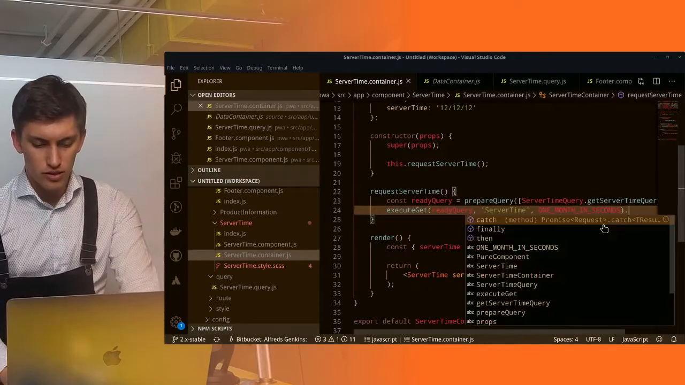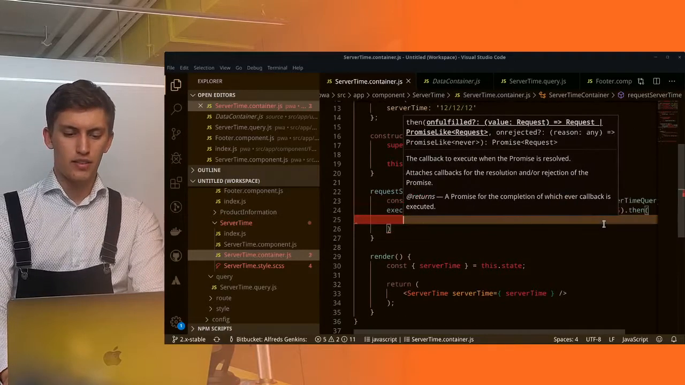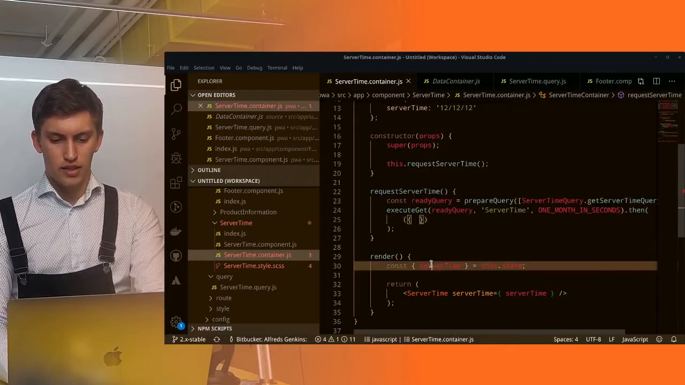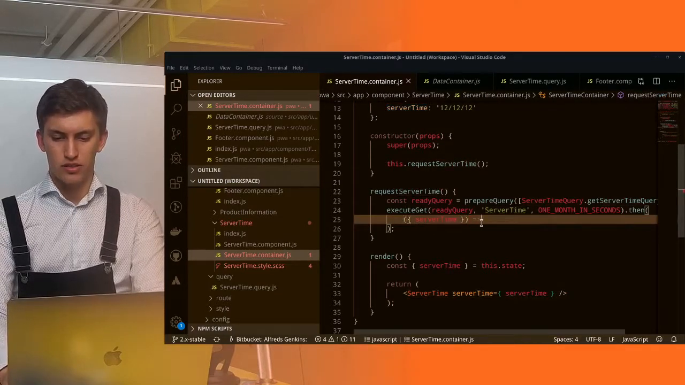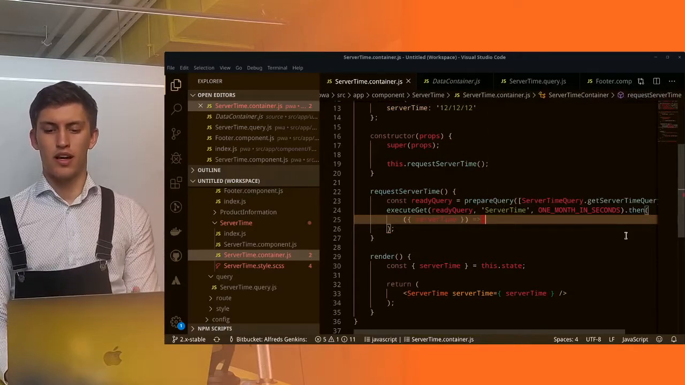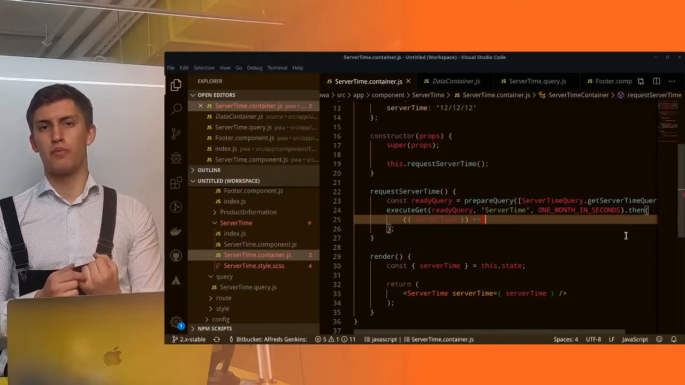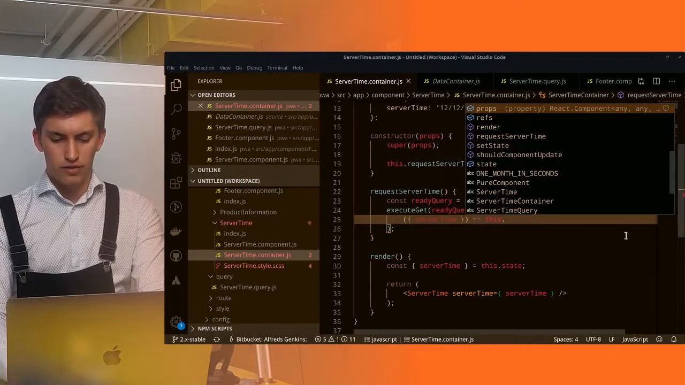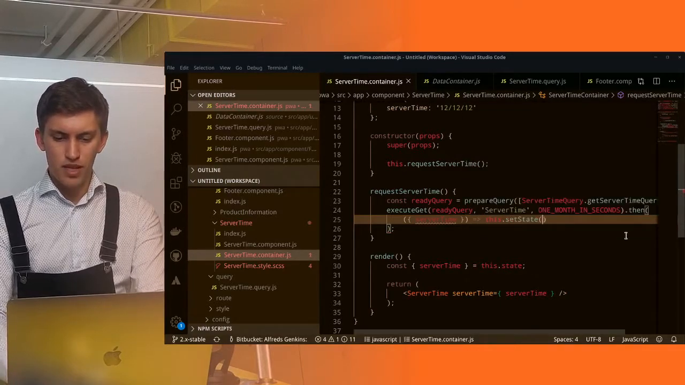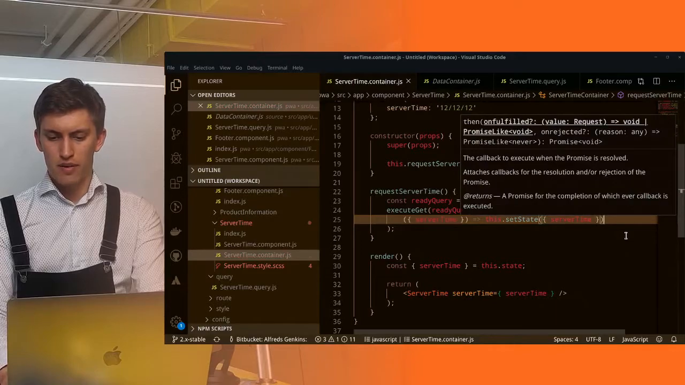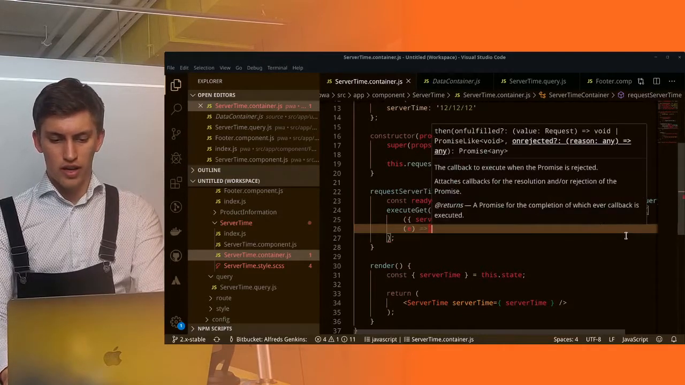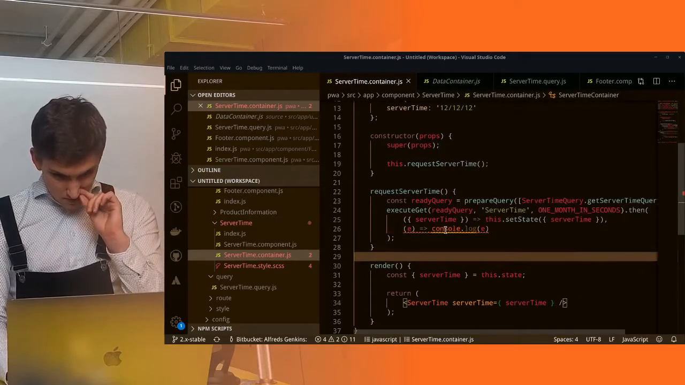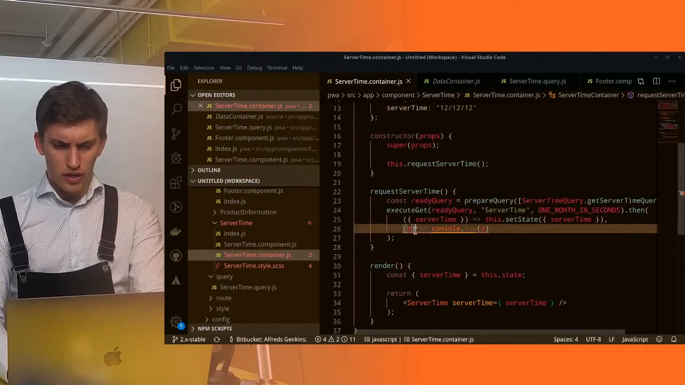But after we executed get, we should handle it. So when it's executed, we should set the state. Let's use the then command to set the state on success. Then takes two arguments: on promise resolve and on promise reject. We'll implement the on promise resolve to set state, and then set it to the server time. And on error, let's just log the error in console. Cool. It should now work, and we can remove this part.